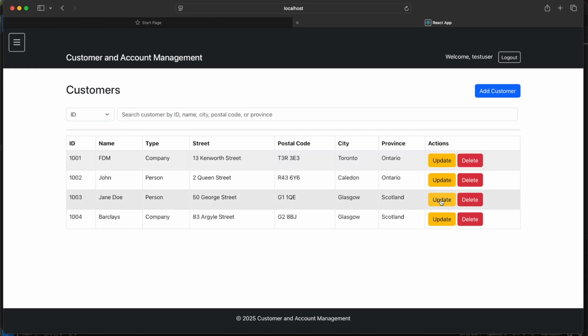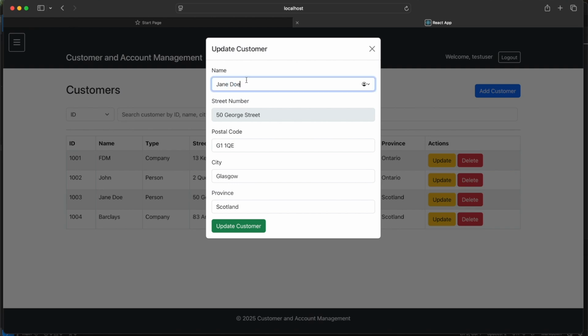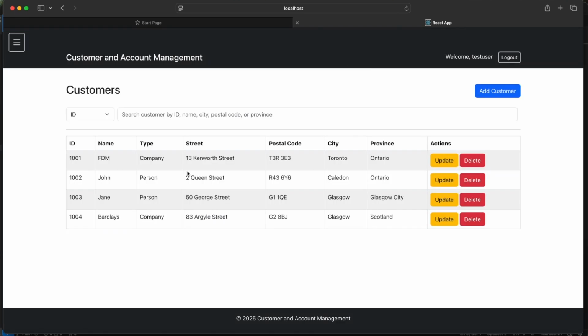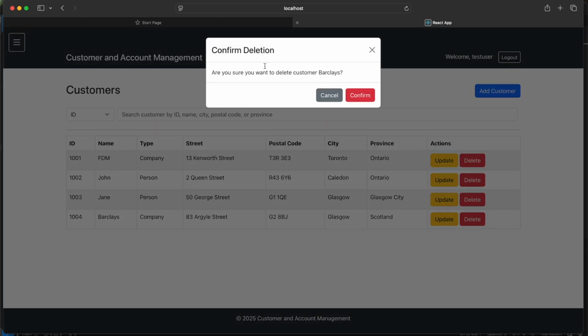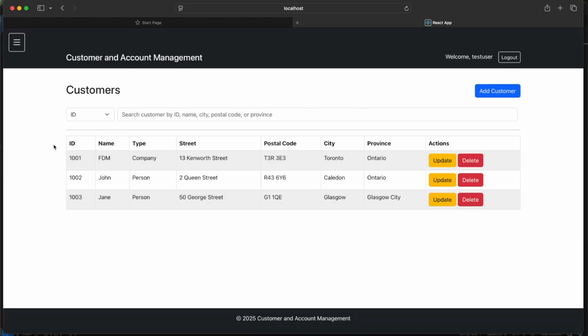Let's try to update Jane, and let's just call her, instead of Jane Doe, let's call her Jane. The option for street number right now is disabled. On a previous project, the feature needed to be disabled, and I kept it like that. And let's say that right now she's no longer in Scotland. Let's say that the province is Glasgow City. And let's update the customer. And right now it's only called Jane in Glasgow City. And let's delete Barclays with confirmation.